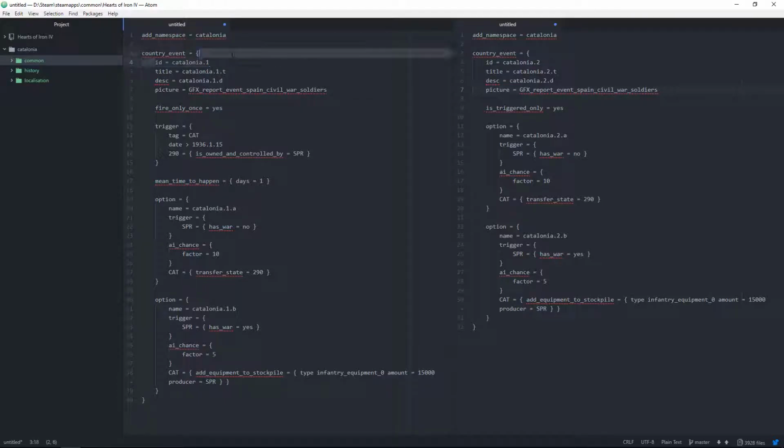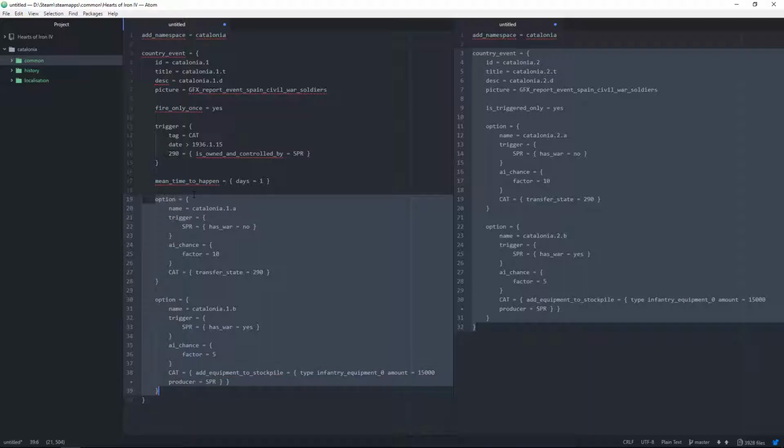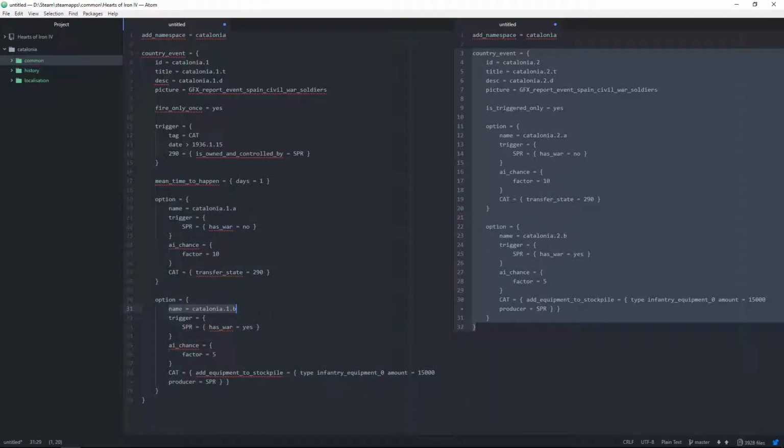An event is built with an ID, which is just for numbering them basically. And then you have a title for localization, a description, and a picture, for which I just took a random Spanish Civil War one. So yeah, that's basically the core. Then you have your options. For each option, you have different localizations. So this is Catalonia.1.a, and this is Catalonia.1.b. So this one requires localization, and this one does too.